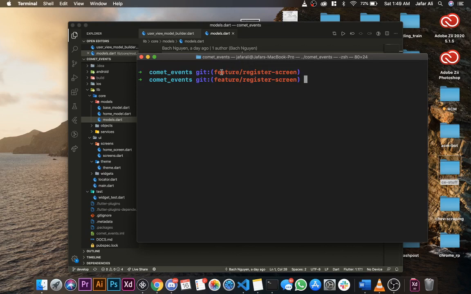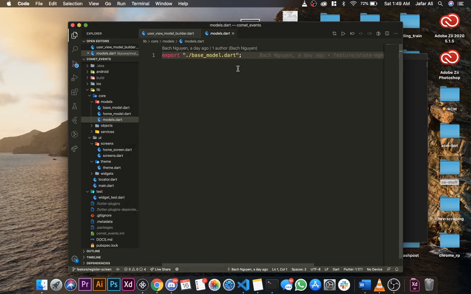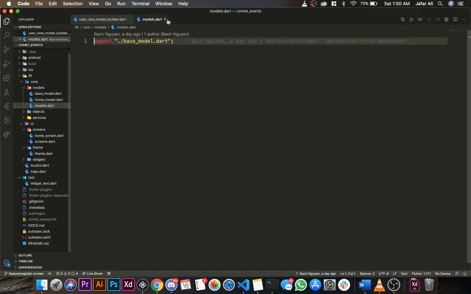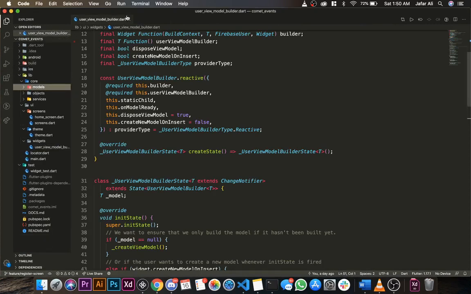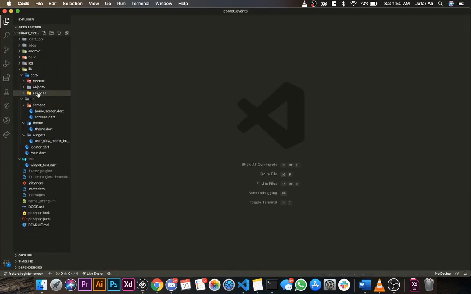If you don't have this tool where it shows you where you are, just do git branch. It will show you all the branches, and it will show you which one you're on. So we are now on the feature slash register screen. As you can see, we're on feature register. Let's go ahead and close this out. Okay, and now we are in our project.